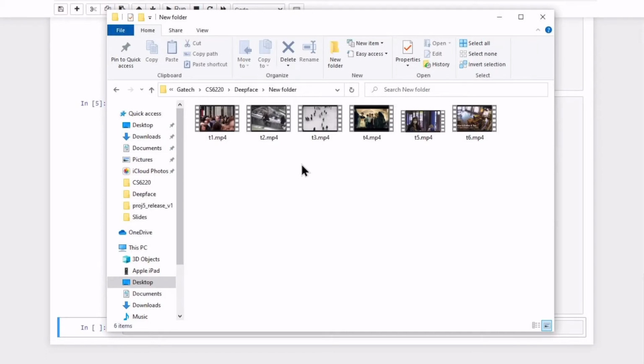And here we have 6 different videos. They have a different figure size, they have different qualities, they have different colors. I'm going to show how our model performs on these different videos. Let me explain their difference one by one.